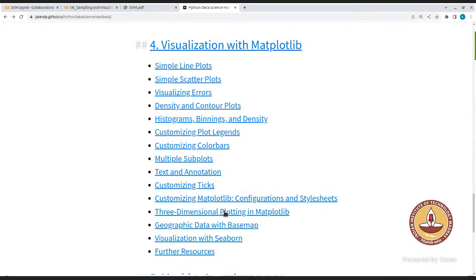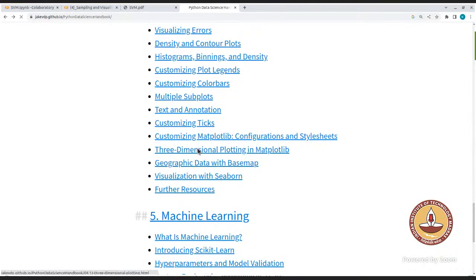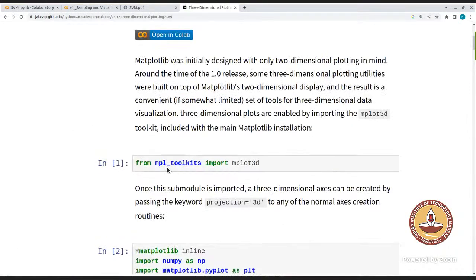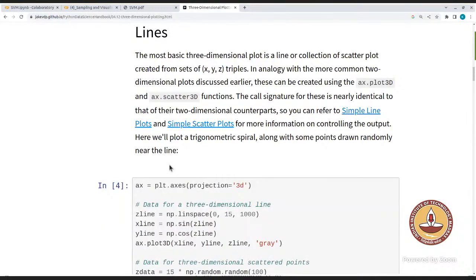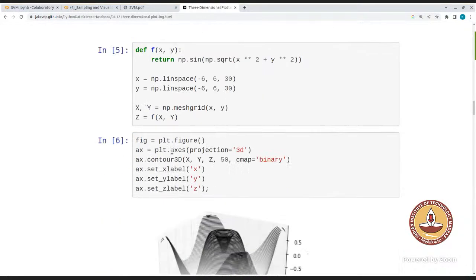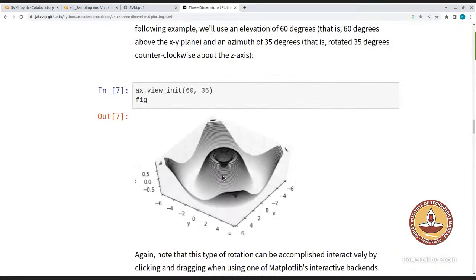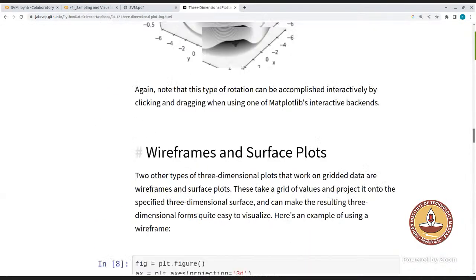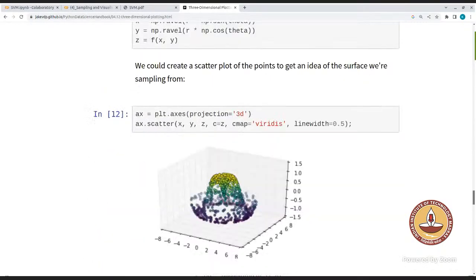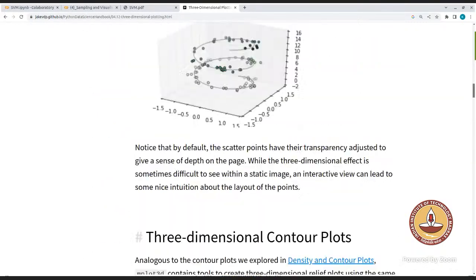What I missed out is showing you this 3D plotting, and I've actually pulled it up from here only. I just copied things from here into my Colab. So nothing new. All that you need to do is go through this and you will get it.